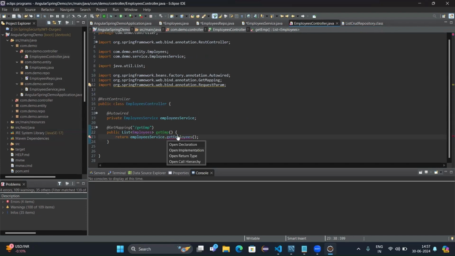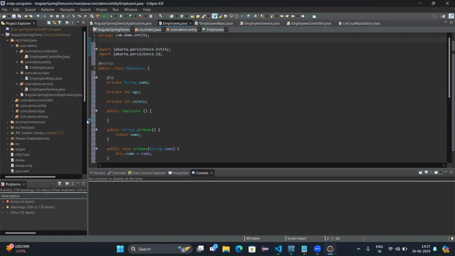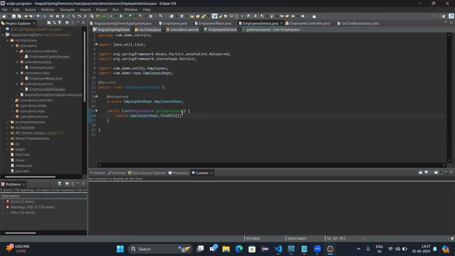So what's wrong with this? Just go there and save it, and find all. Employees, this is my employees class, and this is my repo class which I want to save. Okay, so here it's gone.